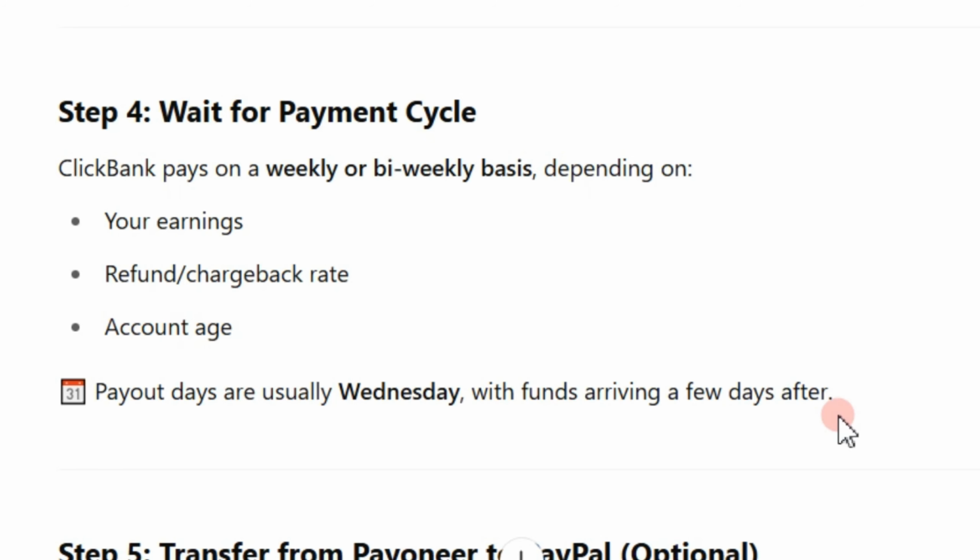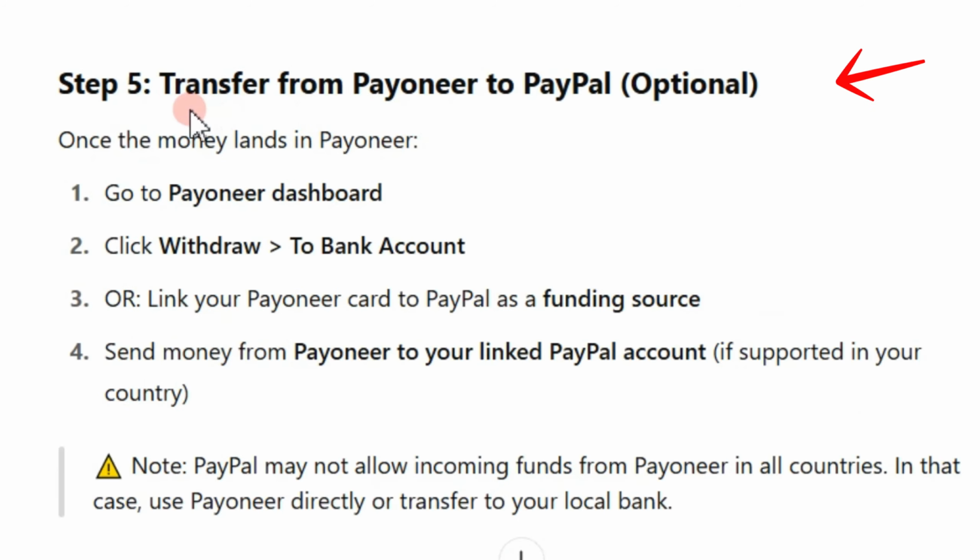So after that, once you have linked your Clickbank to your Payoneer, and once the money lands in Payoneer, go to the Payoneer dashboard, click withdraw to bank account, or link your Payoneer card to PayPal as a funding source. Send money from Payoneer to your linked PayPal account if supported in your country. PayPal may not allow incoming funds from Payoneer in all countries. In that case, use Payoneer directly or transfer to your local bank.